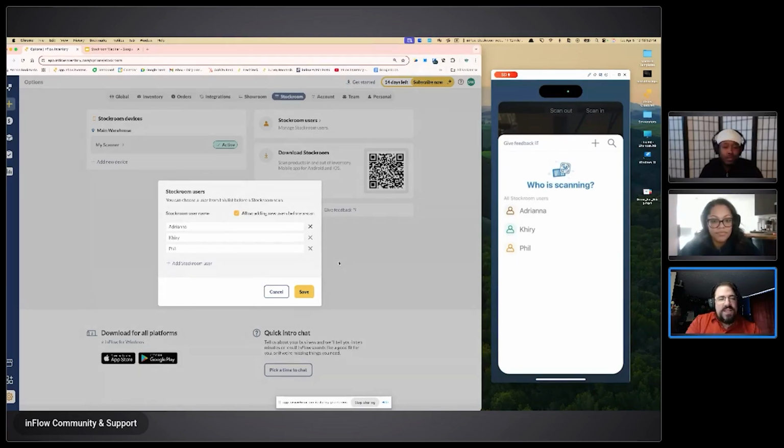Again, that's why we say if it is in a warehouse and it's a shared device, they can scan the stuff they need, put it down, and then the next person can just pick it up and pick their name and then continue scanning. But yeah, that way keeps them separate.